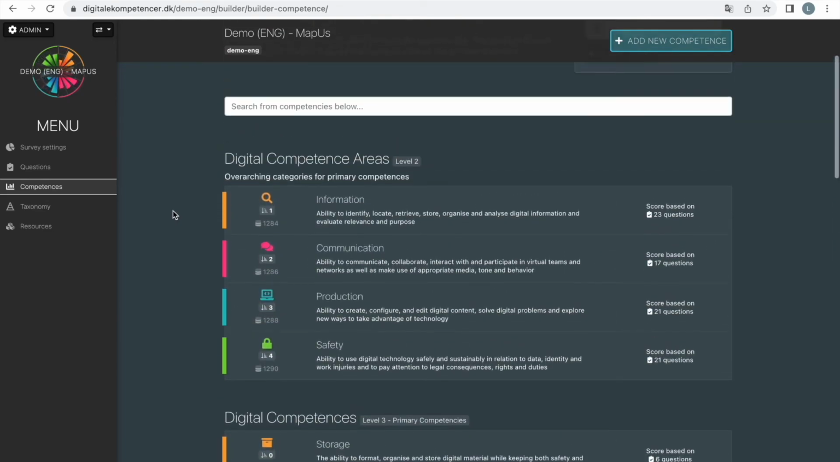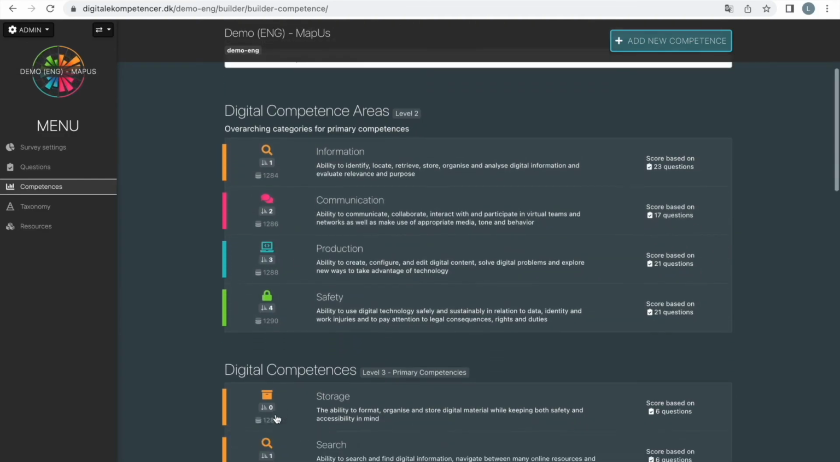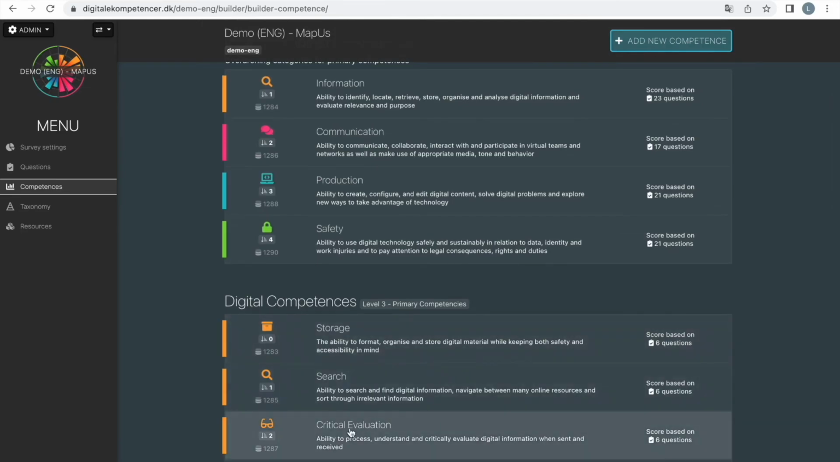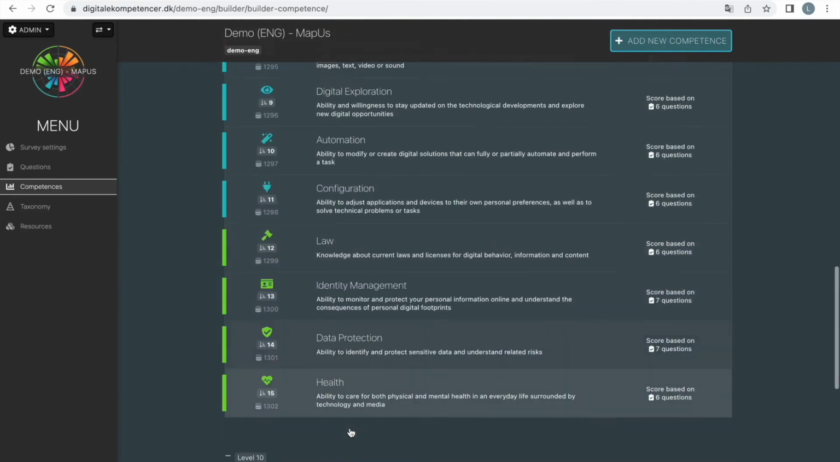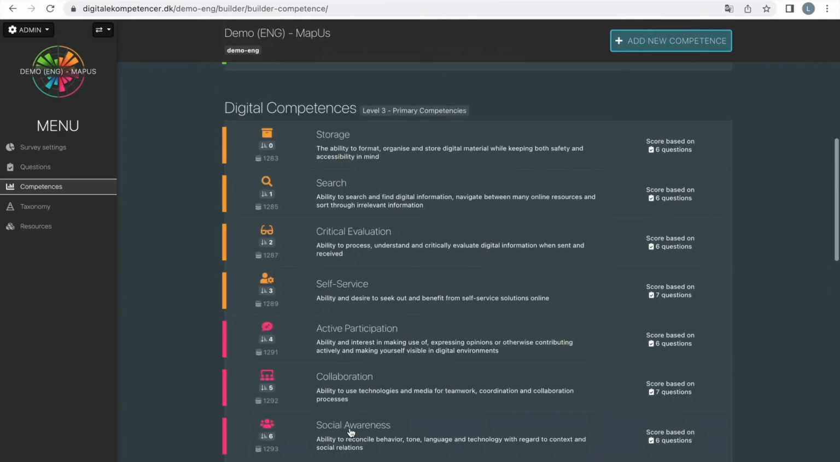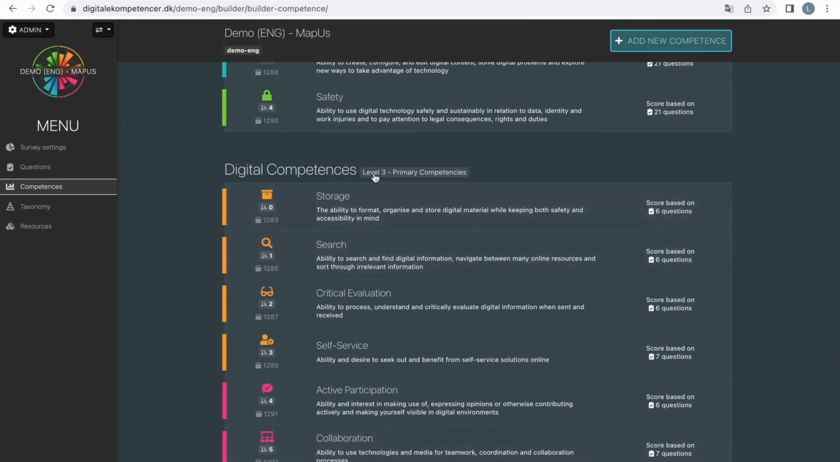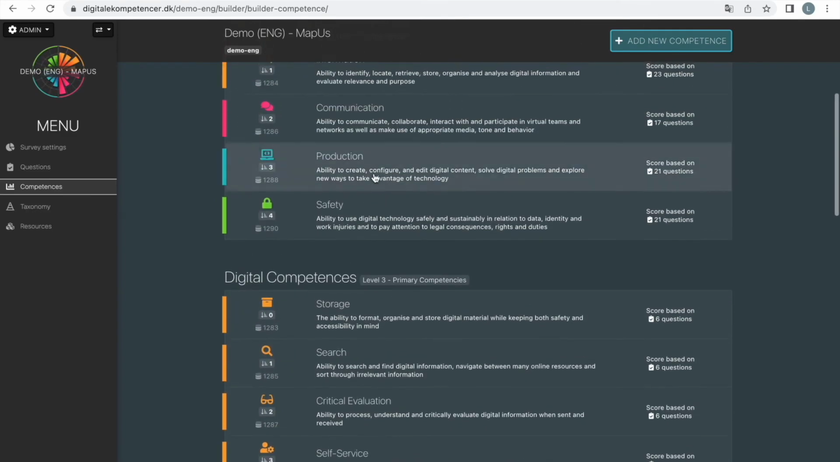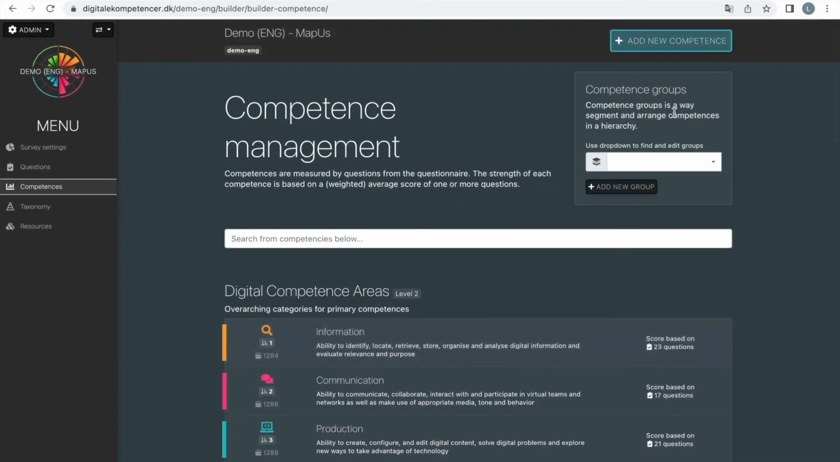As you can see, all the competences are divided into groups, and each group with its own level. For example, digital competence areas here, this is a group on its own. That group has level 2. The digital competences down here, this is also a group on its own. It's a group with quite a lot of competence in it, but this is set to level 3. I will get back to how the levels work in just a little bit.